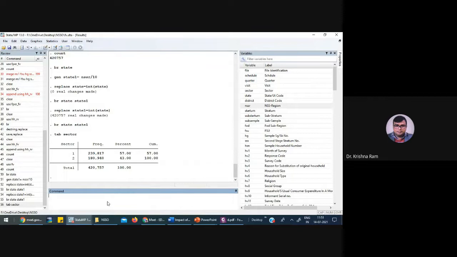If I just type tab sector, tab means tabulate, then I get this information. In this case, in total, we are having 4,20,000 observations. So Stata divided those 4,20,000 into two parts, depending upon which sector they belong. The first one is for rural, the second one is for urban, and you can see here 57% of observations belong to the rural area and 43% observations belong to the urban area. So that's the statistics you are getting, and this statistic is sample statistics.